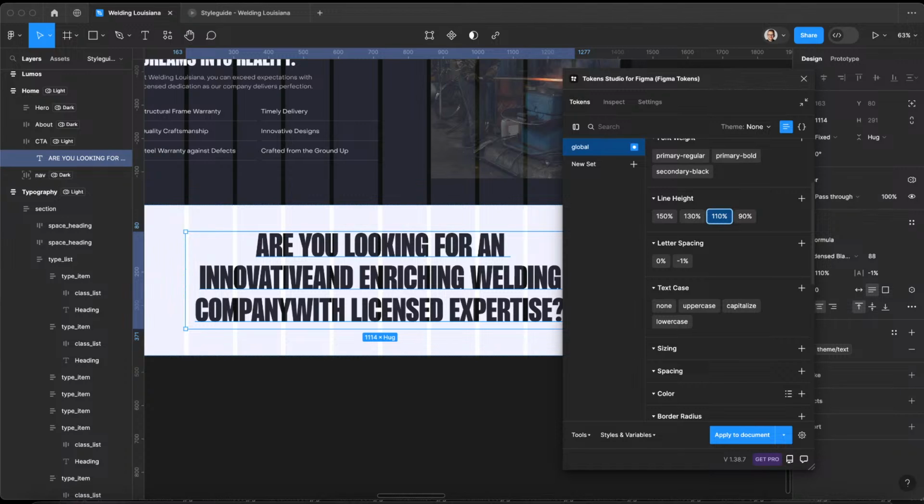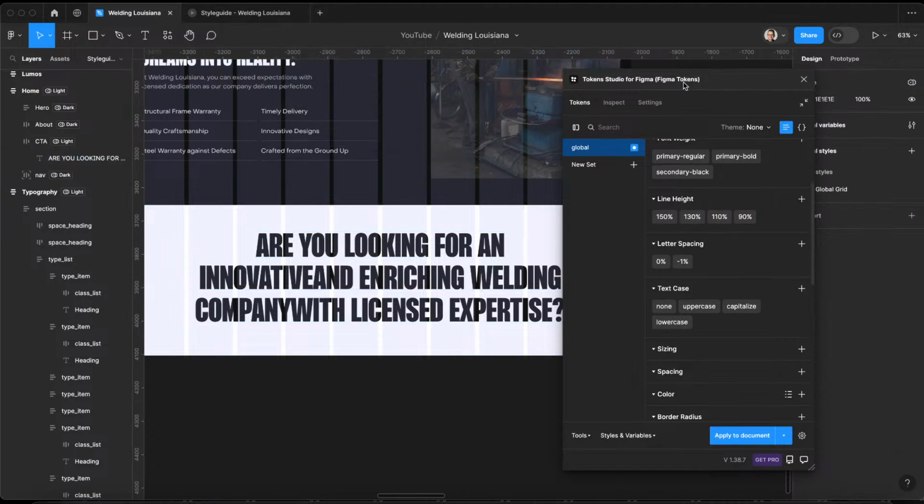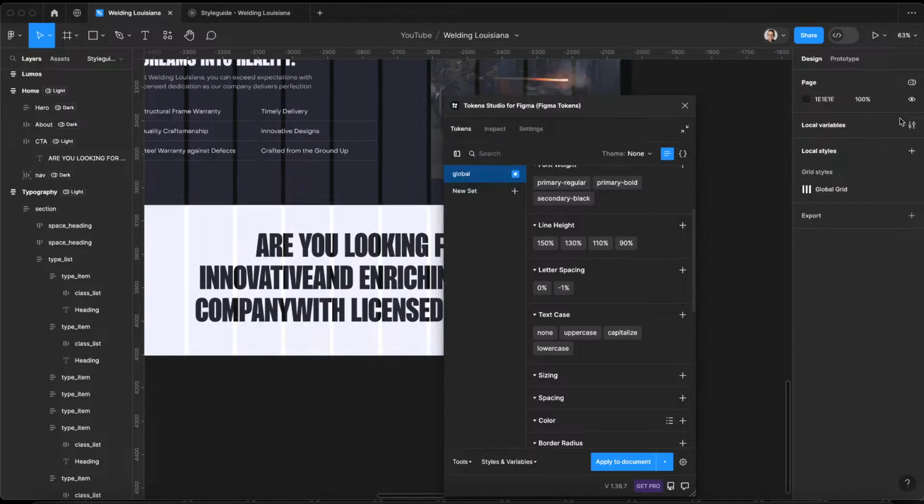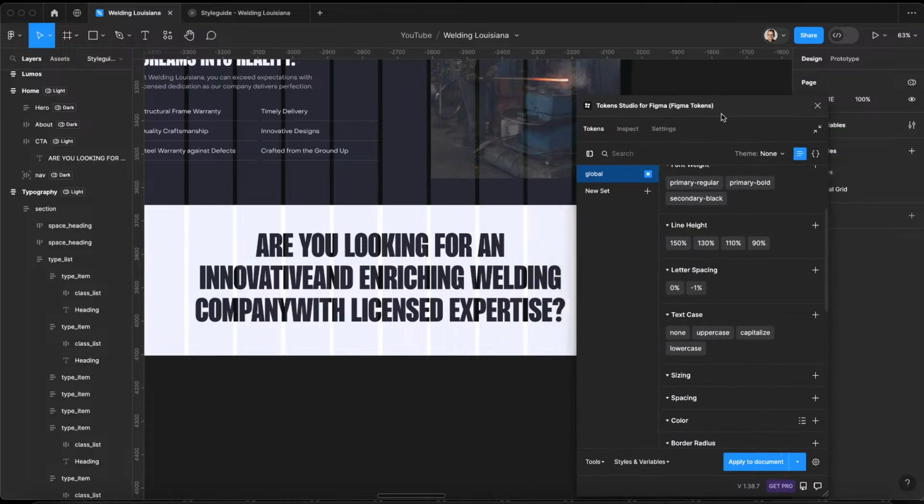Okay. Does anyone know the styles variable token he's using? So one's called Token Studio, and that's what I'm using to manage typography styles, and everything else is just native Figma variables for all the colors and the radius and all that stuff.